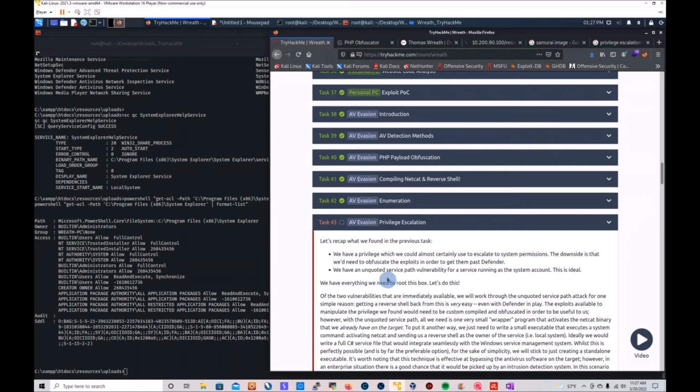So let's read. The other two vulnerabilities are immediately available. We would work the unquoted service path for one simple reason. Getting a reverse shell back from this is very easy, even with Defender in play. The other exploits available to us to manipulate the privilege we found would need to be custom compiled and obfuscated in order to be useful to us. However, with the unquoted service path, all we need is one very small wrapper program that activates the netcat binary that we already have on the target.